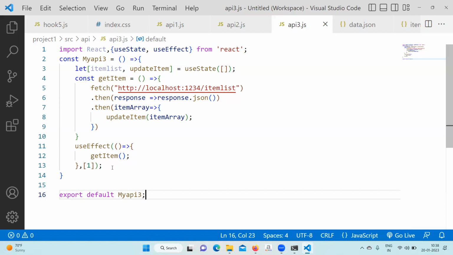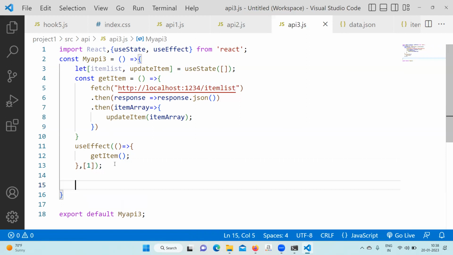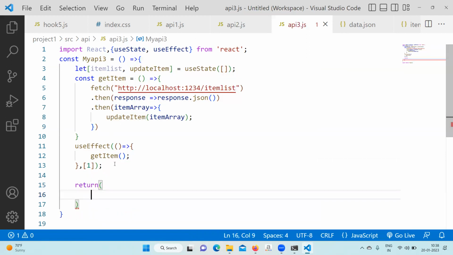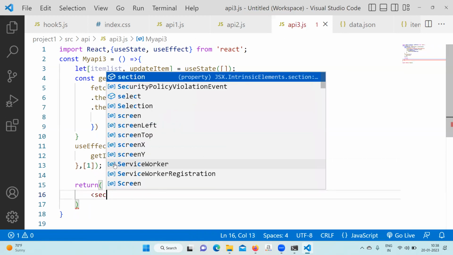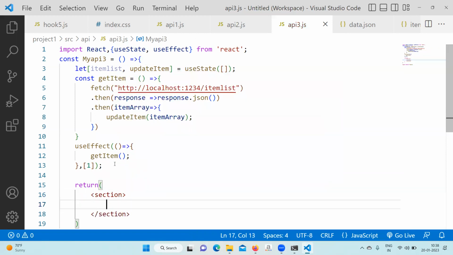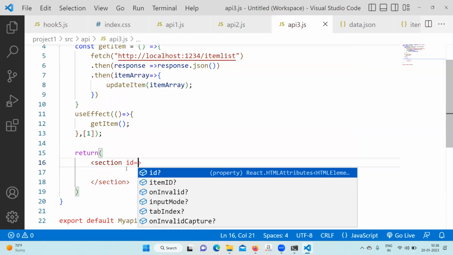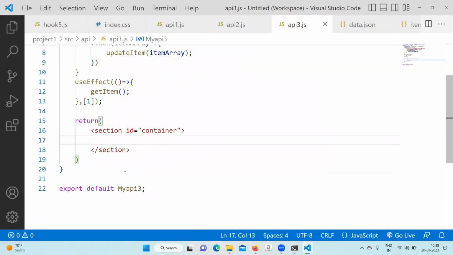Okay, now come down, write the return. So variable and all you can check properly. Write the return below. Under the return, section tag we can add. For the section tag, give ID as container. Write inside item list.